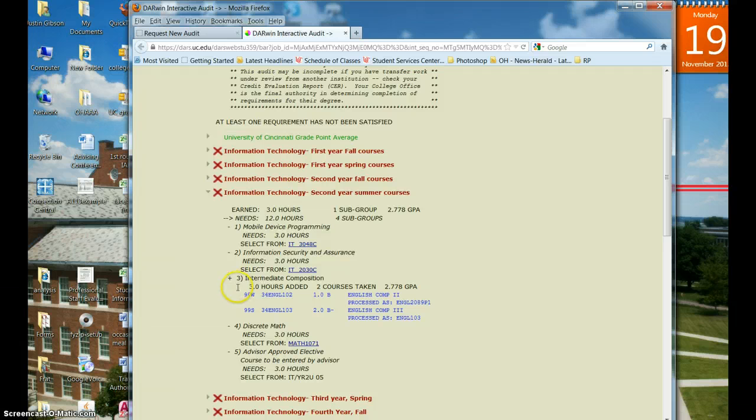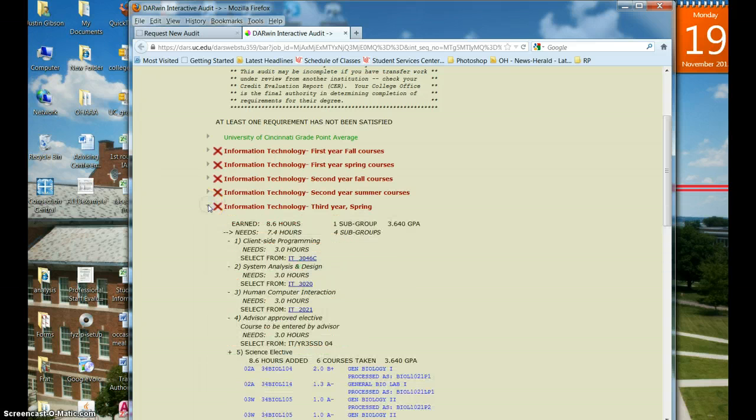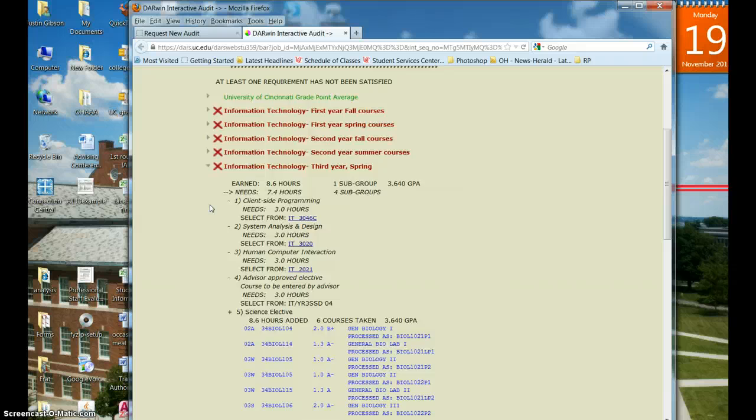And he took classes in the winter of 99 and the spring of 99, for English 102 and 103. His letter grades, his title, and that is complete. So based on the designation with the minus sign, he knows that he still needs to take mobile device programming, information security and assurance, discrete math, and an advisor approved elective. Okay? So that's exactly how you would read the degree audit in regards to the actual academic courses.